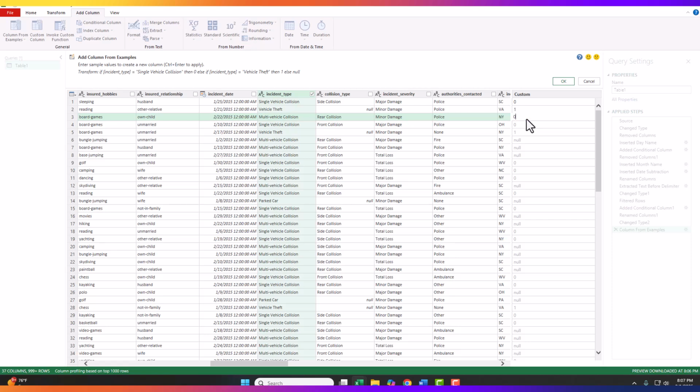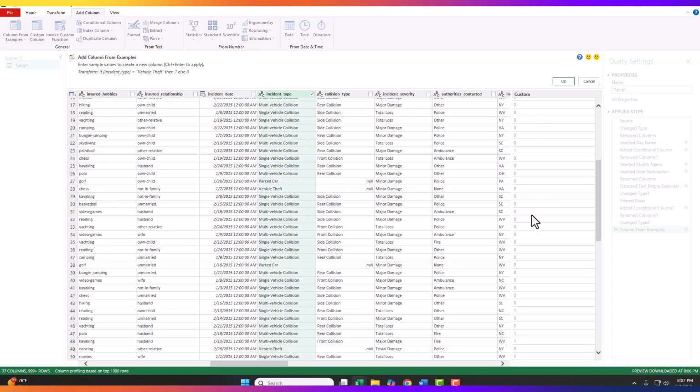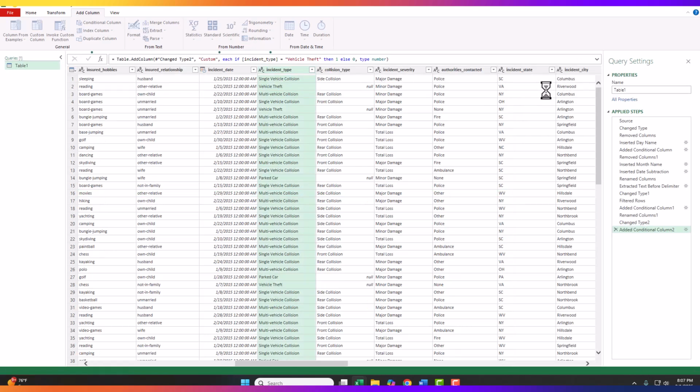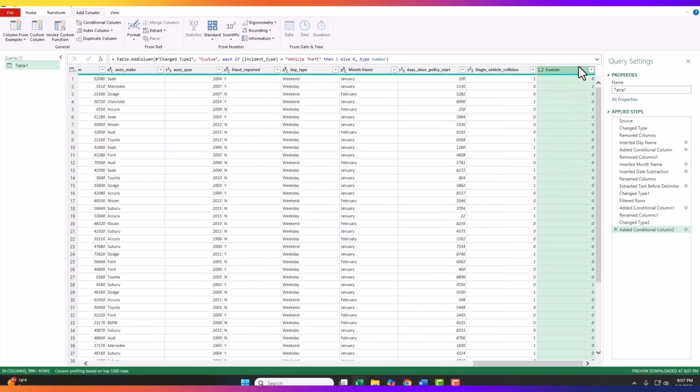And the quick way to do it is just look for nulls over here. So that's going to get a 0. Got another null there, that gets a 0. And then that's it, because there are only 4 possible values. And since the 1s represent vehicle thefts, that's what this column is going to be named. I click OK, and then I rename it.